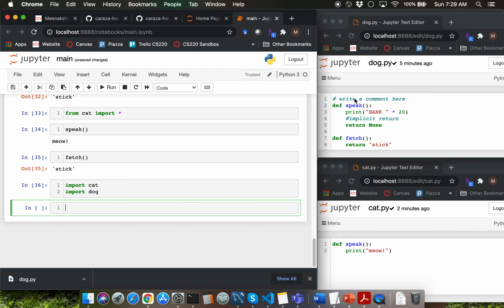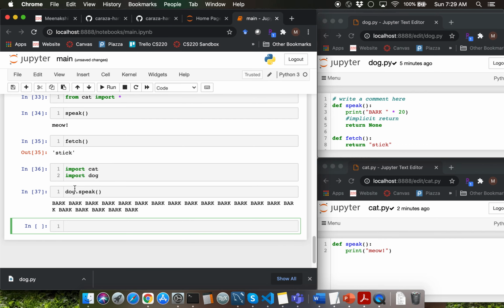If I want to call the dog module speak function, I'll have to say dog dot speak open parenthesis close parenthesis. By saying dog dot, I am explicitly mentioning that I want to call the speak function inside the dog module. Similarly, I can call the speak function inside cat module by saying cat.speak.